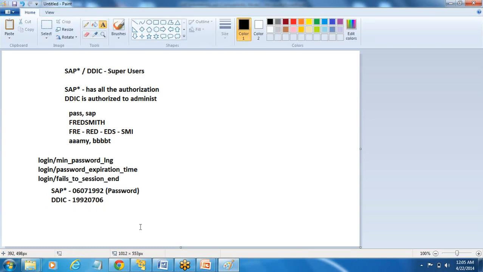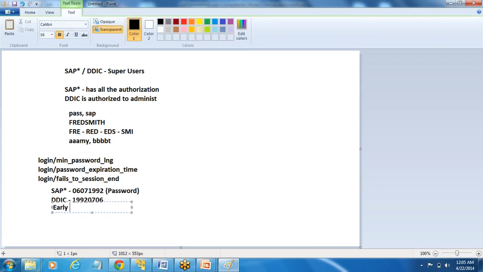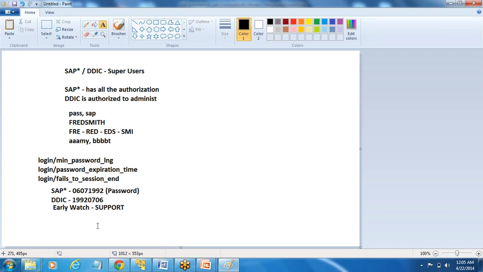Apart from this, there is one more user, the EarlyWatch user, which we usually never use. This is used by the SAP people. The EarlyWatch user is created with the password support. Got it? So this is how the passwords have been set for SAP*, DDIC and EarlyWatch alert.